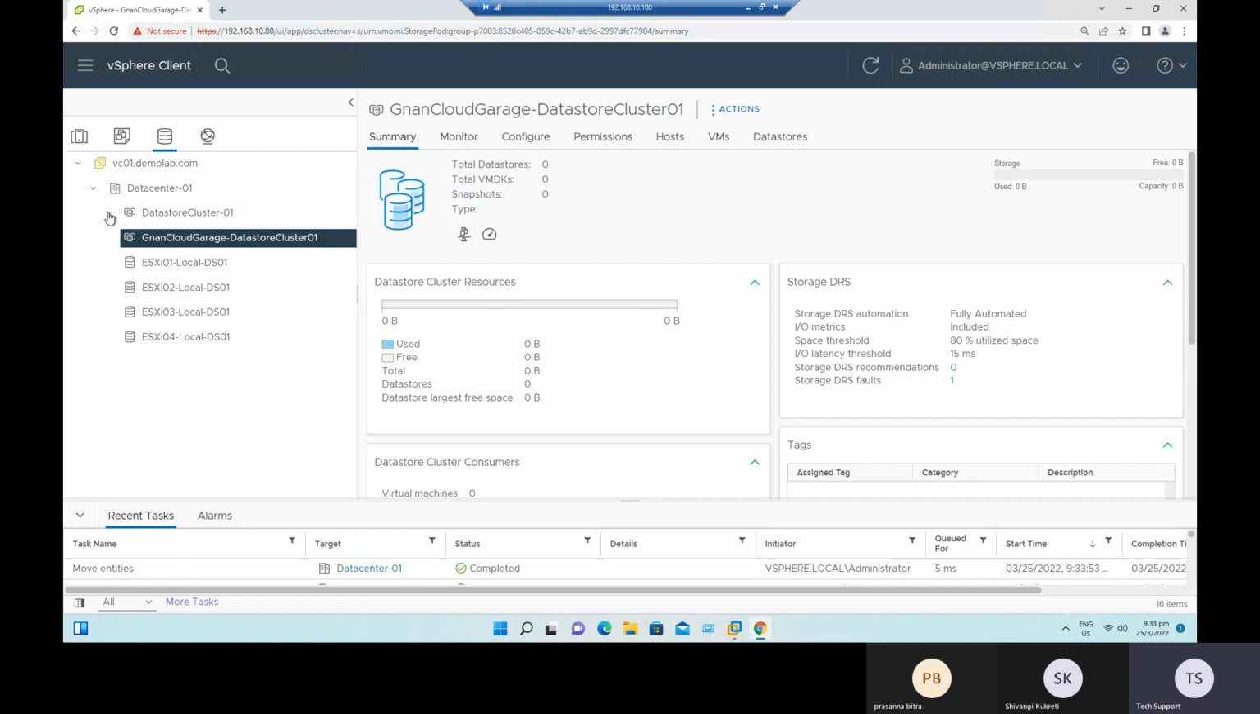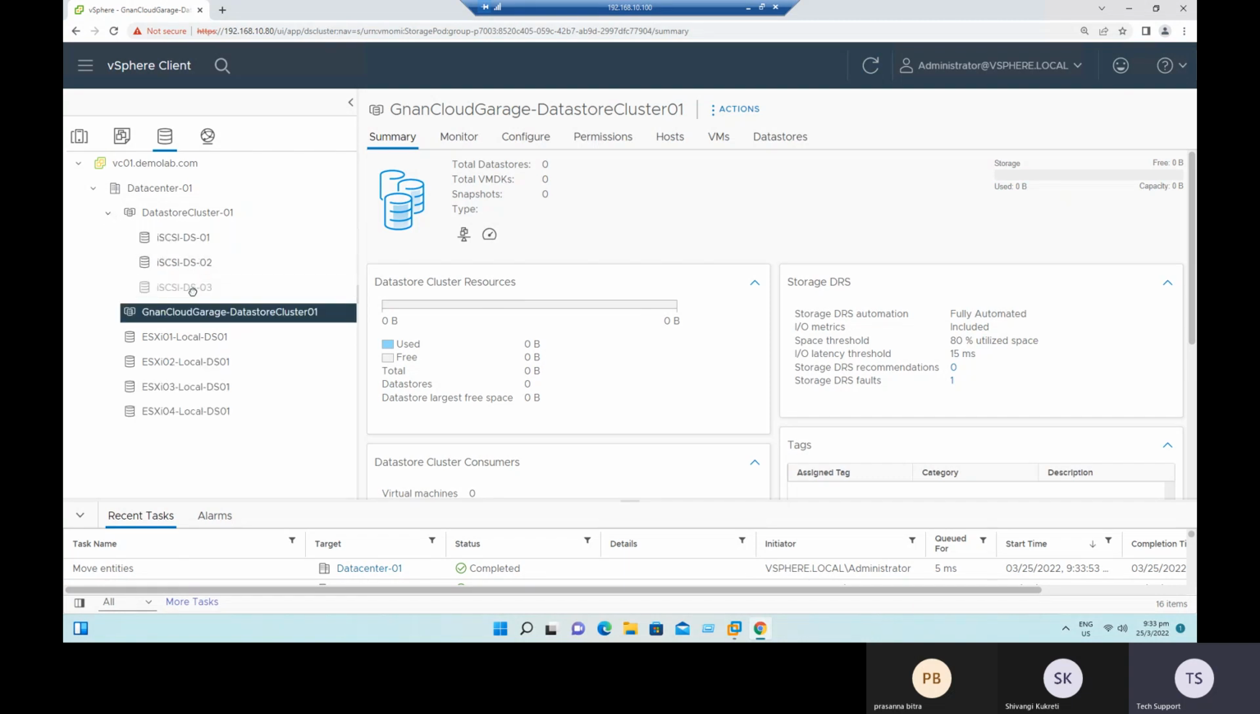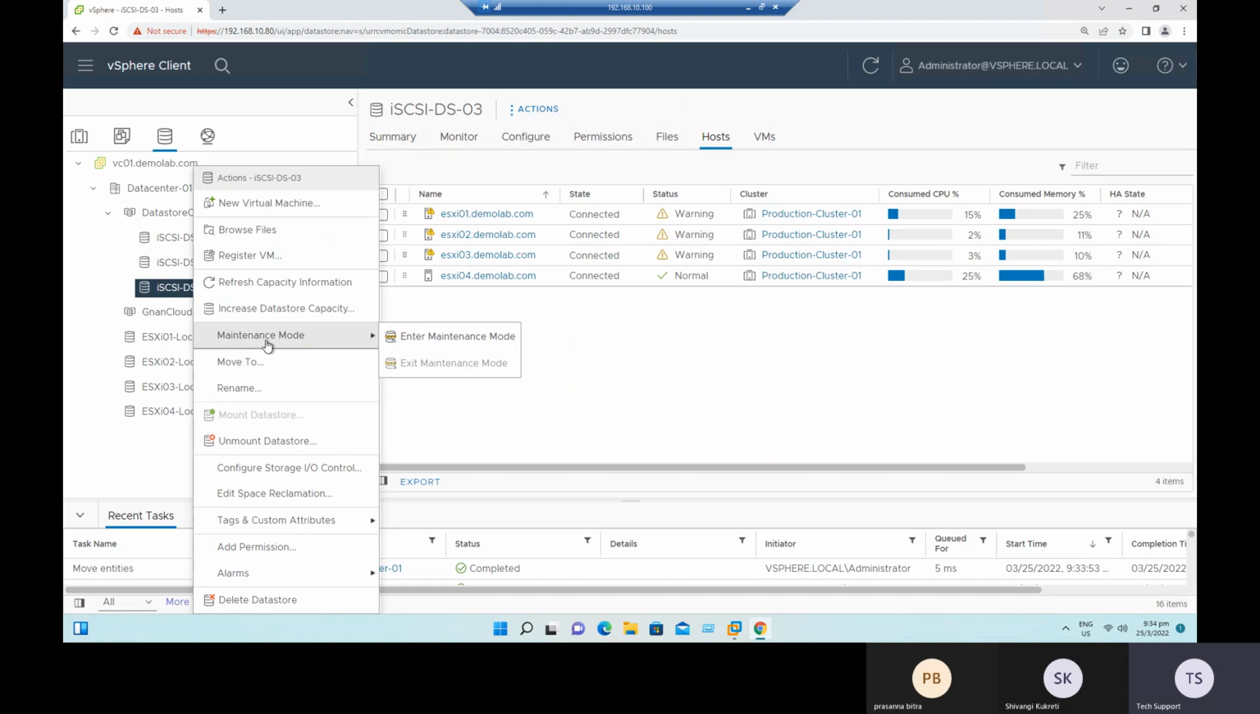For data store maintenance options, for example, right click the data store, you can look for maintenance mode. This maintenance option we can use only during upgrade scenarios like NFS version upgrade, VMFS version upgrade, or at the physical storage array level. When your storage team is going to do some maintenance, that time also we can use this enter maintenance option.